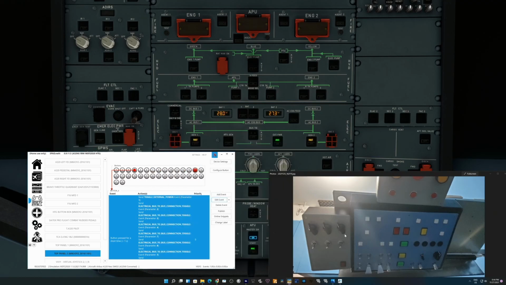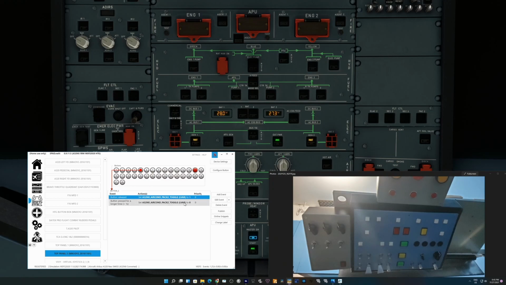Okay, so that's external power, quite complicated also. The other one is air conditioning pack 2, this one, and pack 1. So this is the command. If you switch off, yeah, and then for on, it's actually 0. So basically it's kind of backward. Okay, that is for air conditioning.